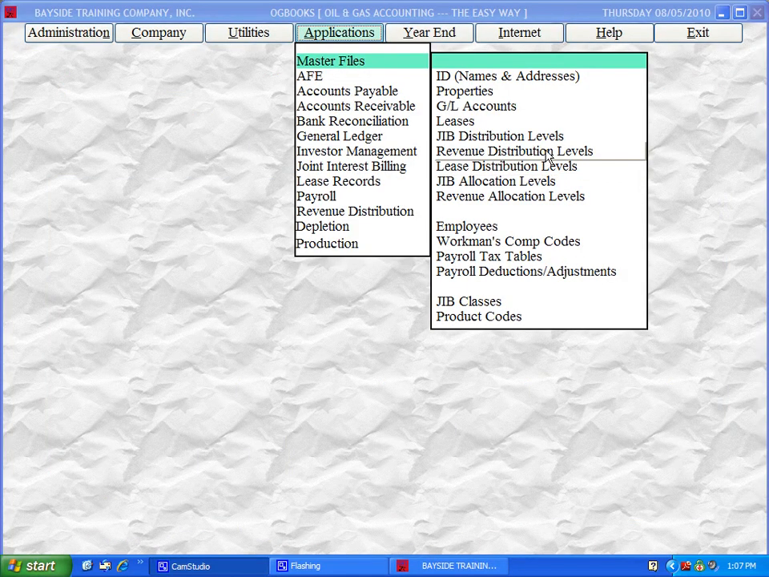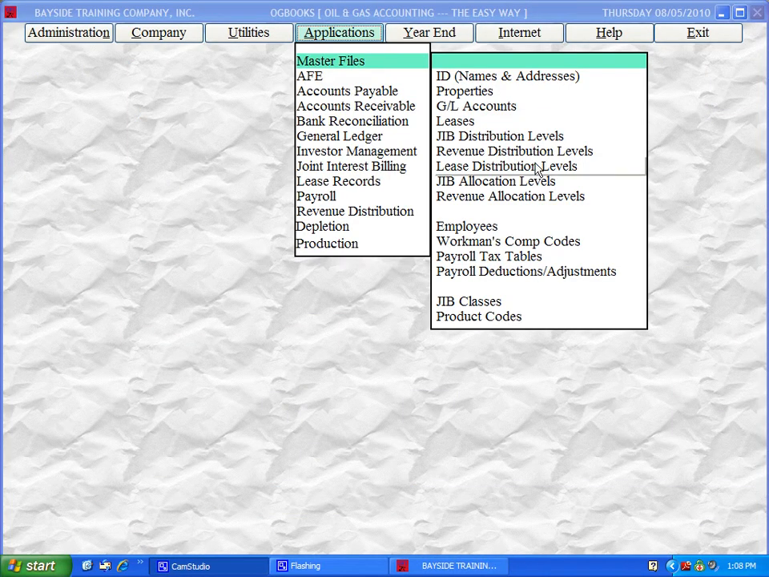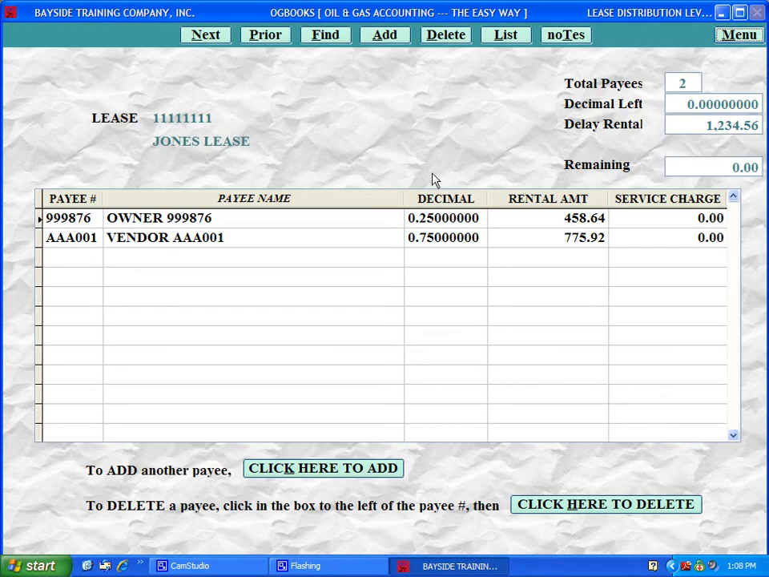Revenue distribution levels. These files tell the Revenue Distribution module how to allocate oil and gas revenues payable to the appropriate working interest and royalty owners when you process monthly revenue distribution checks. Lease allocation levels. These levels tell the lease records module to whom and how much to pay when delay rental and lease bonus checks are processed.